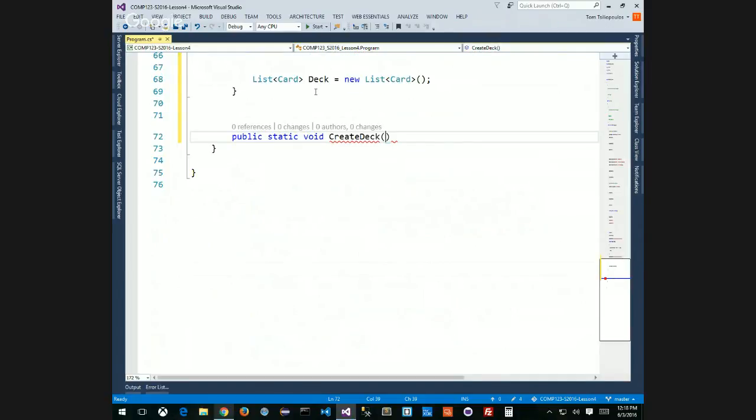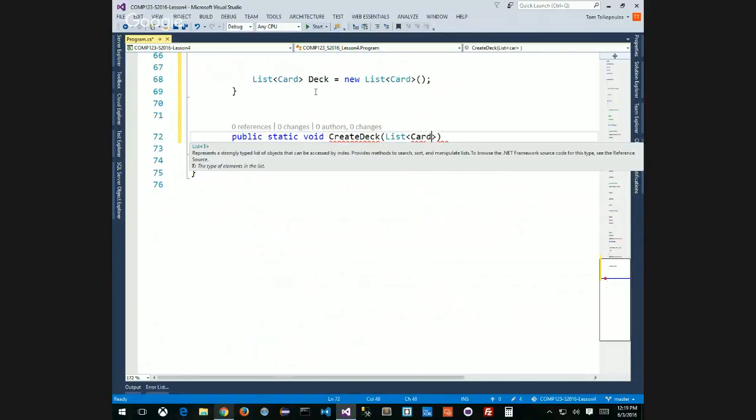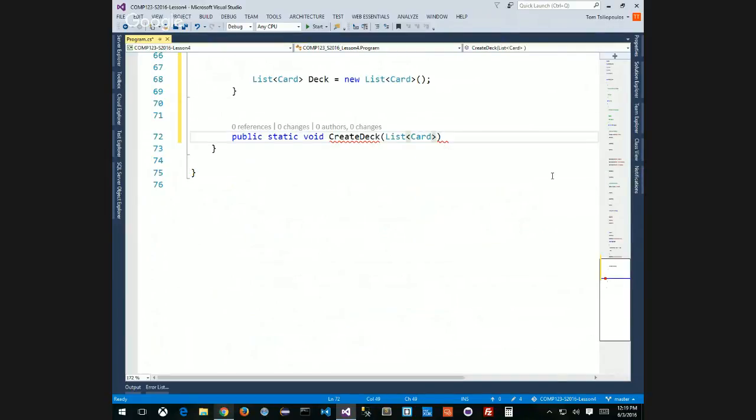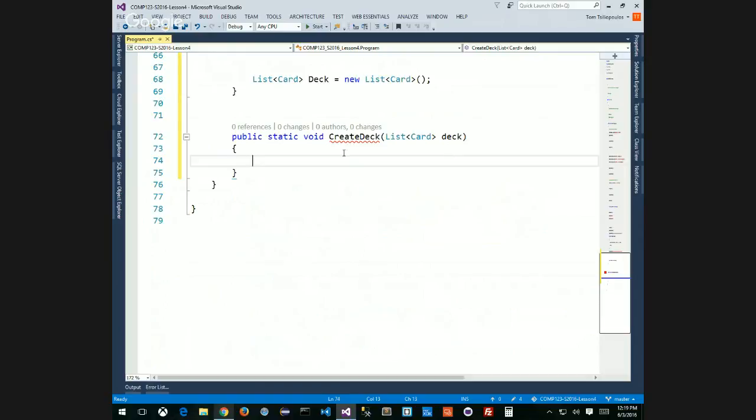What data type is my deck? It's a list of cards. That's what I have to do. So a list of card is what I want to pass in there, right? And I'm going to pass in my deck, in lowercase. I'm going to call it my local name for it. It's going to be called deck.